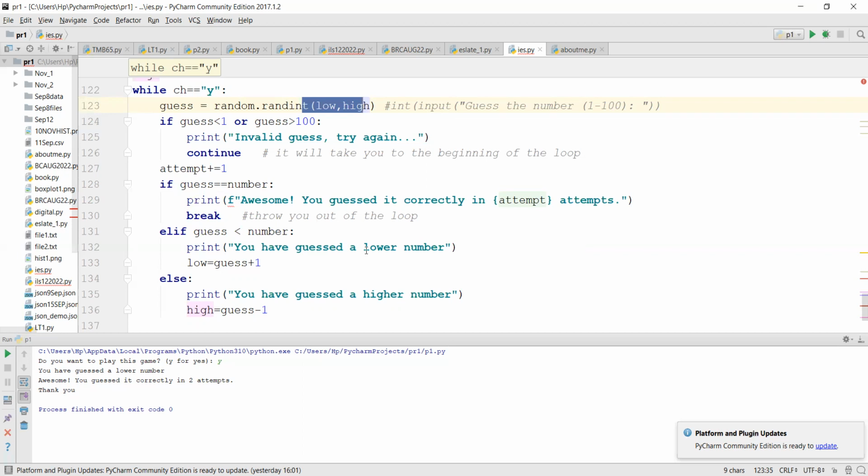If you think of 70 and the system says 70 is high, the next time onwards you will not think 70 and above. Because 70 is high, 71, 72 also, everything will be high, isn't it? So we are saying guess minus 1. So the next time we will guess only up to 69. So that's how random int will have a smaller and smaller range, and our number of attempts will come down. Yes? Okay.